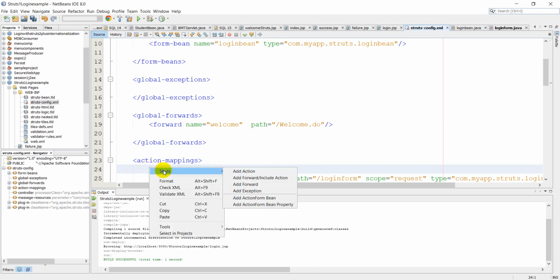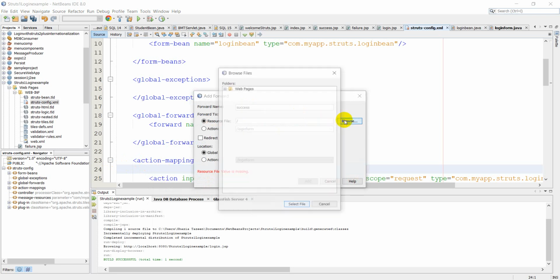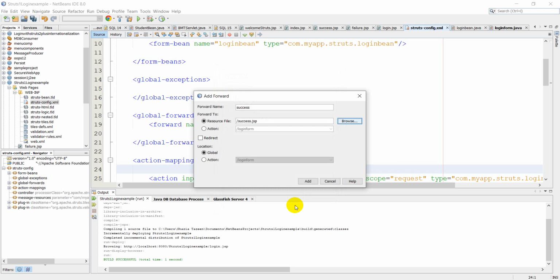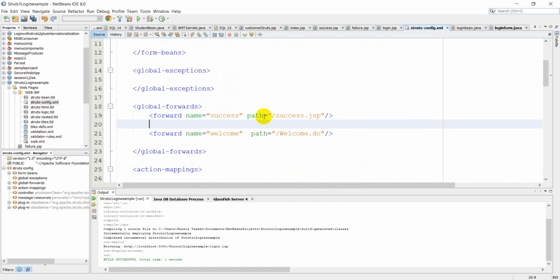Go to action mappings, Struts, and go on add forward. Here you have to mention the name as success. If it is success, which page does it have to go to? It has to go to success.jsp. That's what you mention here. See, if the name is success, then it has to go to success.jsp.